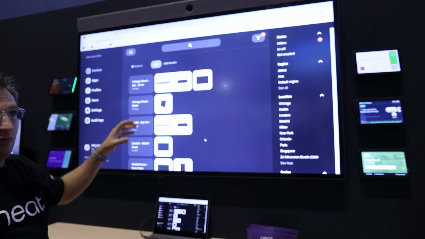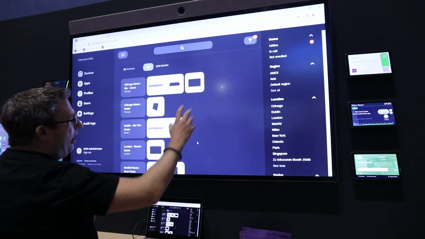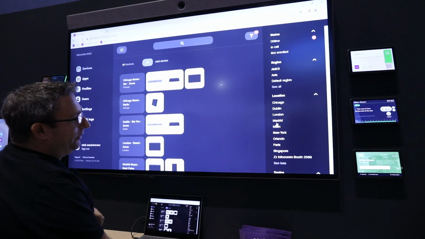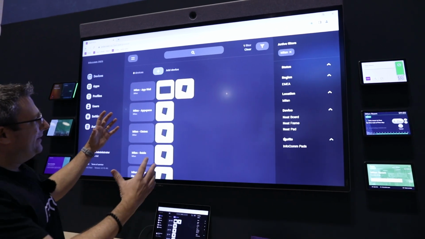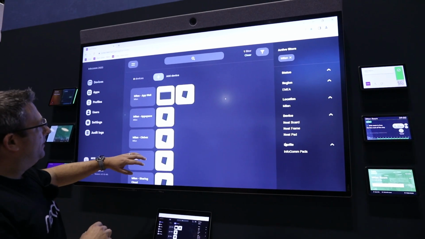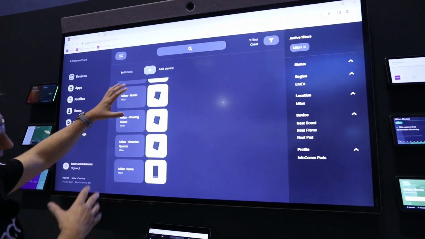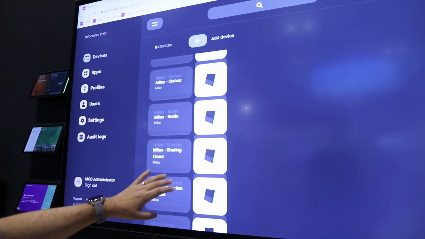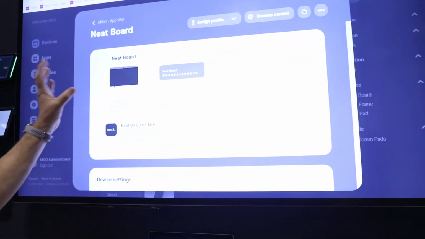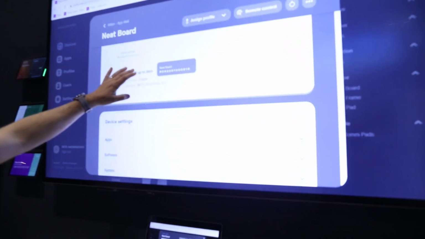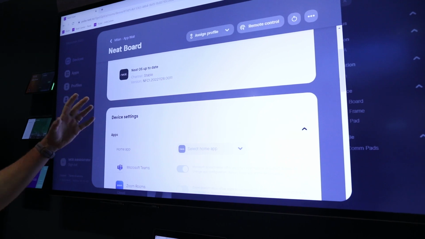Audit logs, you can track what people are doing. Very powerful filtering. So for example, I can come in here and just filter on a site, and we see everything that we have here. Because we've got touchback on our Neat Board, we've got our devices in here, so I can click on a device and see the information on the device, and I can see what apps are running, what version.